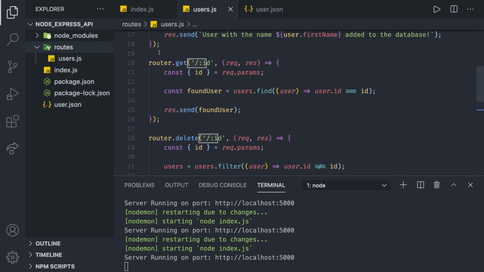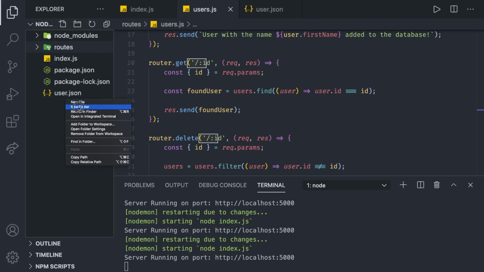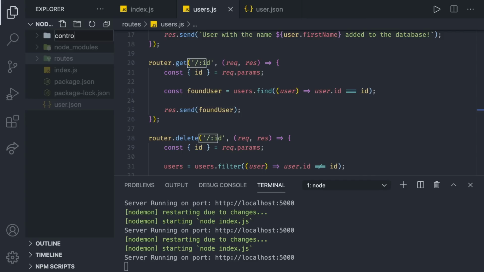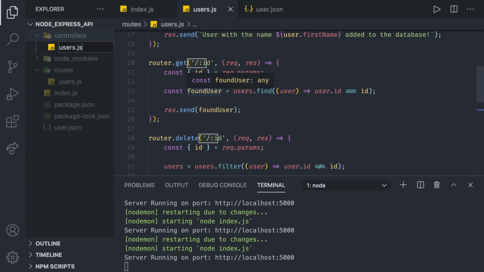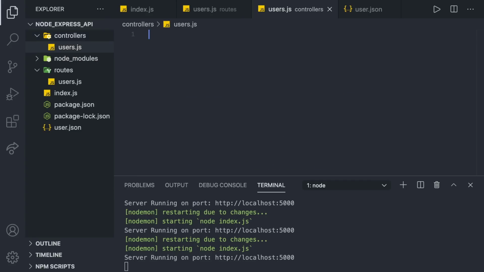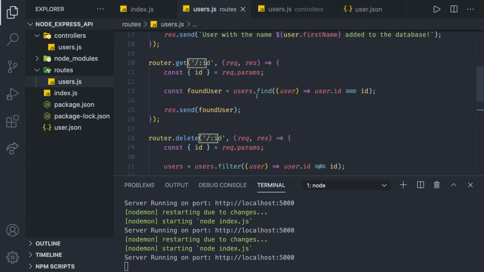So what people usually do is that they create a folder called controllers. Controllers, just like this. We created the routes and we created the controllers. Inside of the controllers, you can create a file with the same name, users.js. And then what are we gonna put into it? Well, let me give you an example.